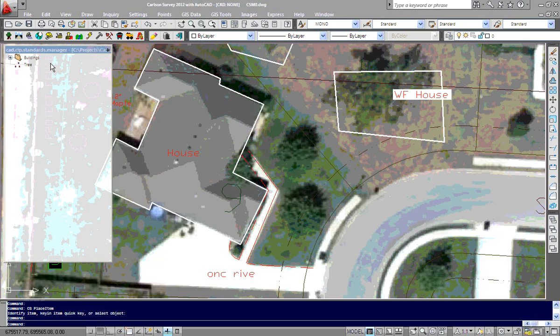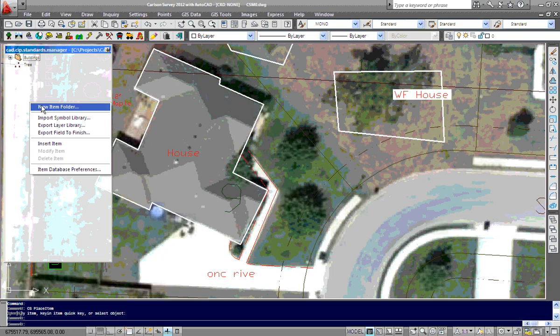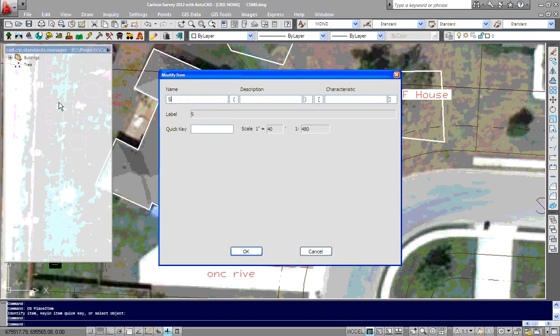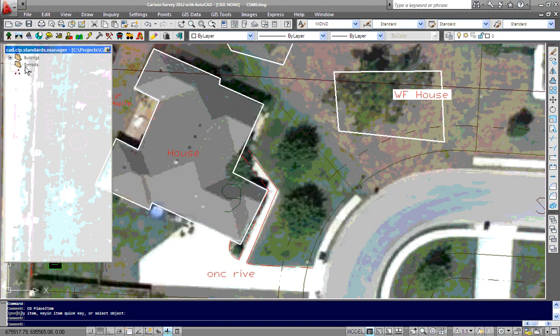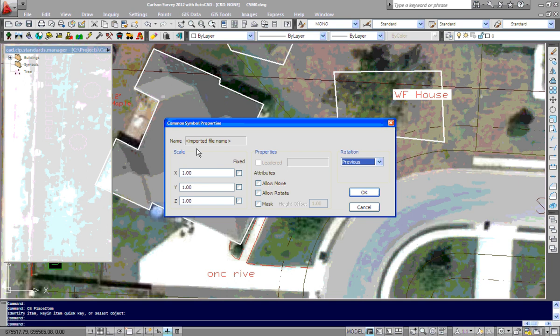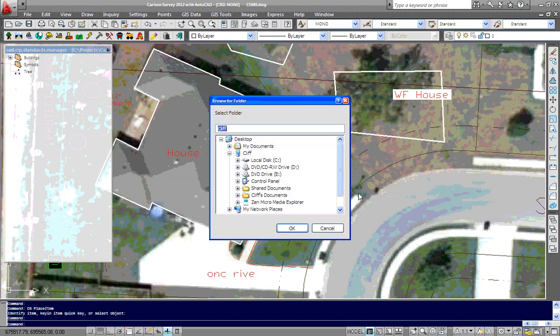To show you how to import an existing symbol library, I'll first create another item folder and we'll call it Symbols. The CAD Standards Manager Import Symbol Library command provides a utility to capture existing symbols and their directory structure. The command first requests any CAD standard specific parameters to be applied to each symbol drawing file it finds, and that's followed by a target folder from which to begin capturing them.